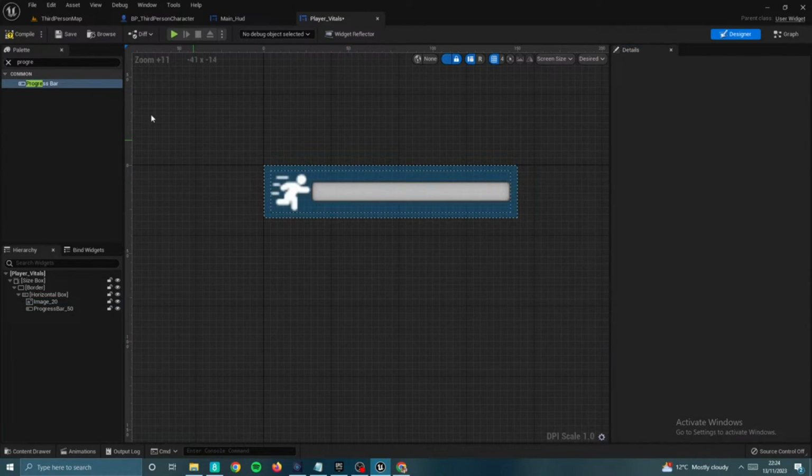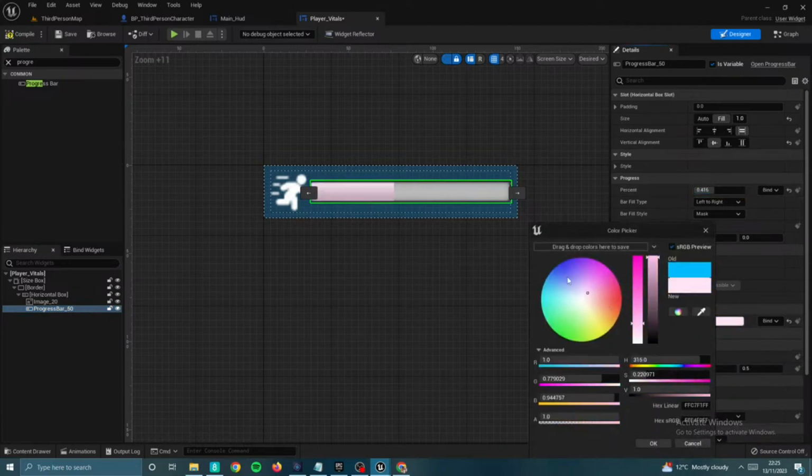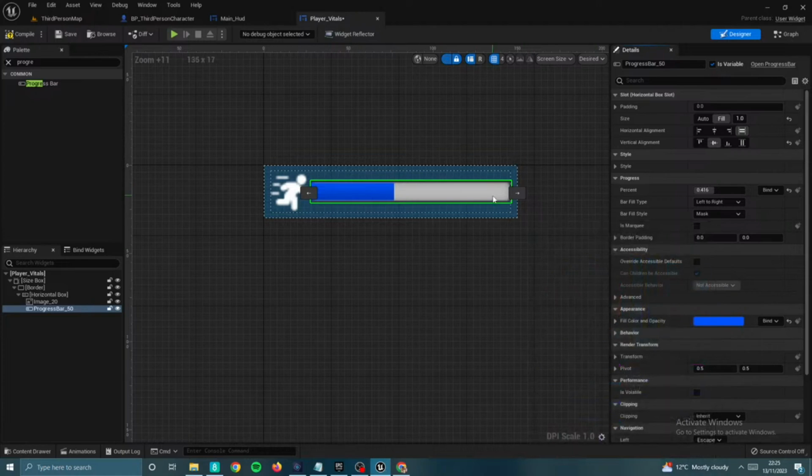There you go. Right, so this progress bar is going to be filling in blue. I want it a bit darker blue than that, just so you can sort of tell where your stamina is, because obviously the background's blue.